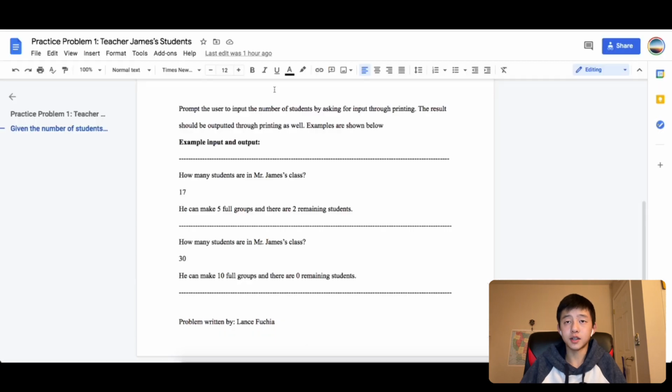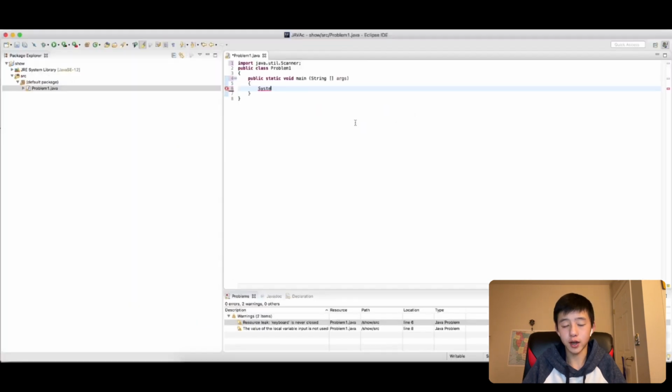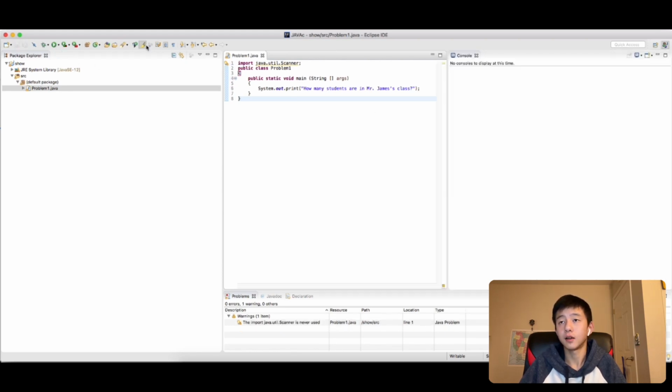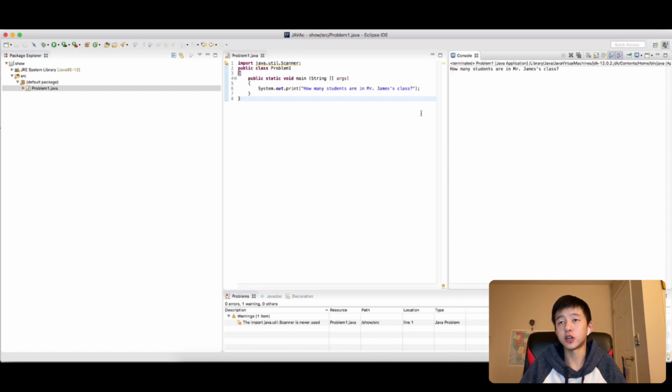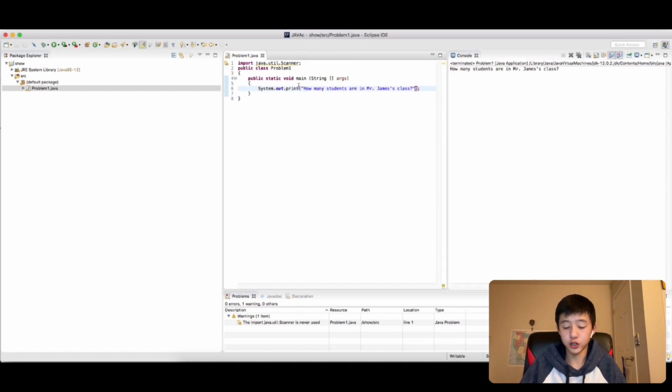We want to, as it says here, prompt the user to input the number of students by asking for input through printing. So let's print it out. System.out.print, and let's have quotes because it is a literal. How many students are in Mr. James's class? So now we're asking a question. And so let's print it out to see if we're asking the question. Yes, it says how many students are in Mr. James's class, which is what we wanted to print. Let's change this to println because we want the input to be on the next line.